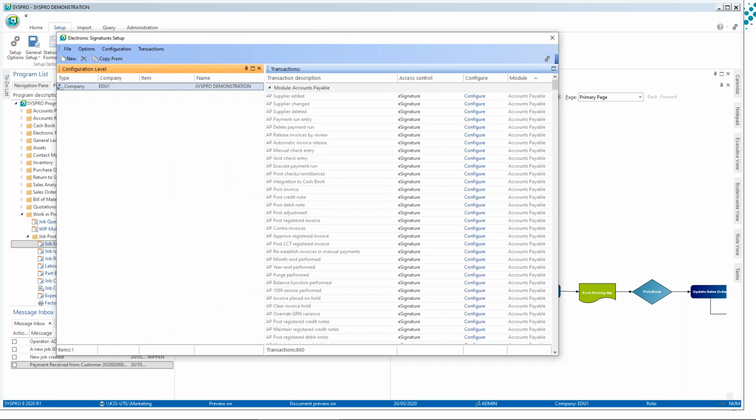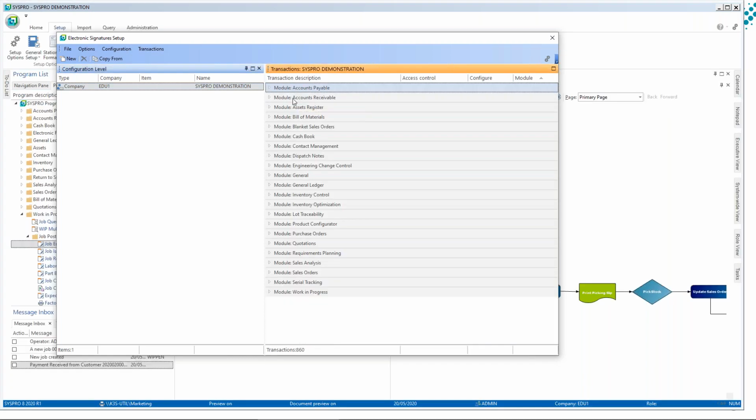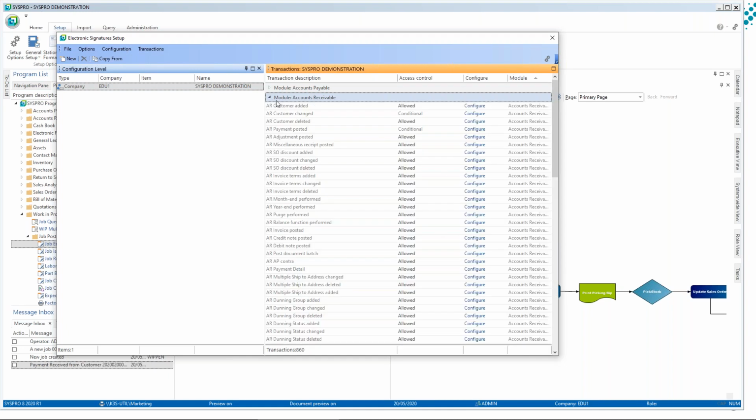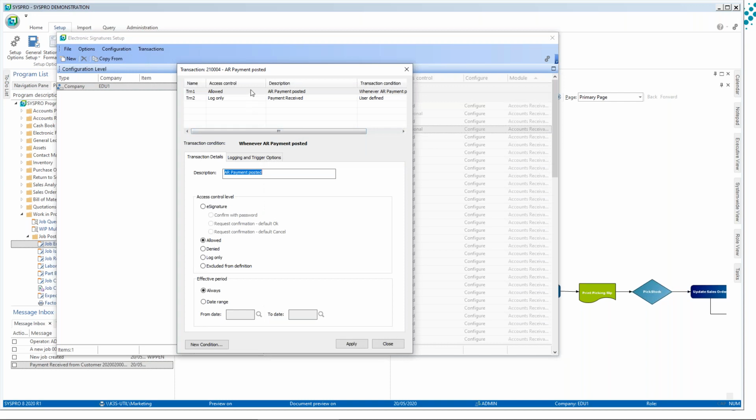Again, I'm going to go back into my electronic signatures. And in this case, the electronic signature that I'm interested in is going to be the accounts receivable. So let's see quickly what I've done in here, because I've done a little bit more than what I've done in my previous. I've got a payment posted signature. And once the payment's posted, that's fine.